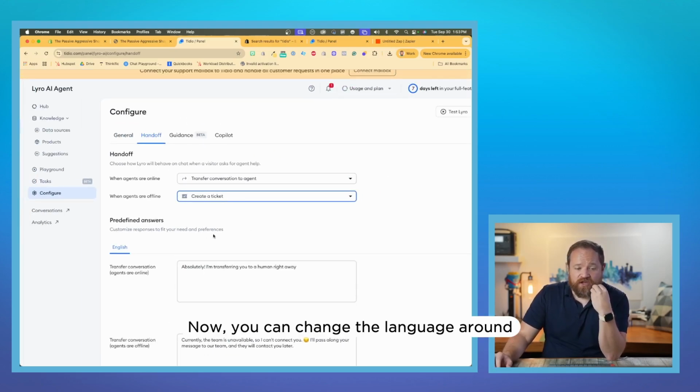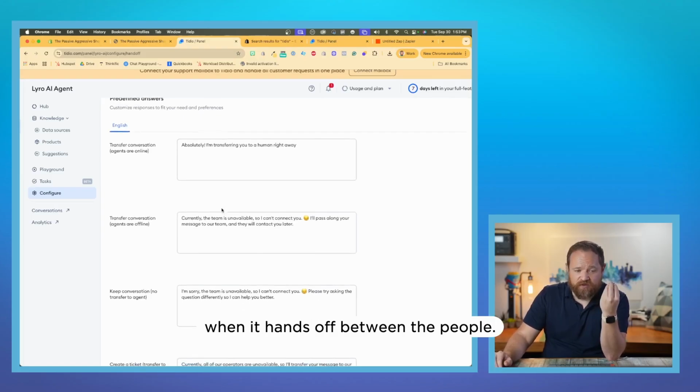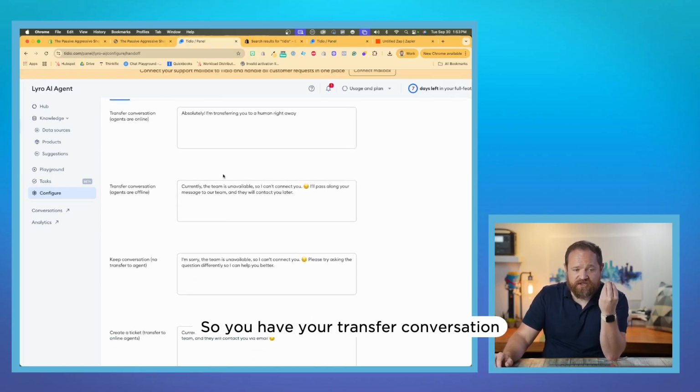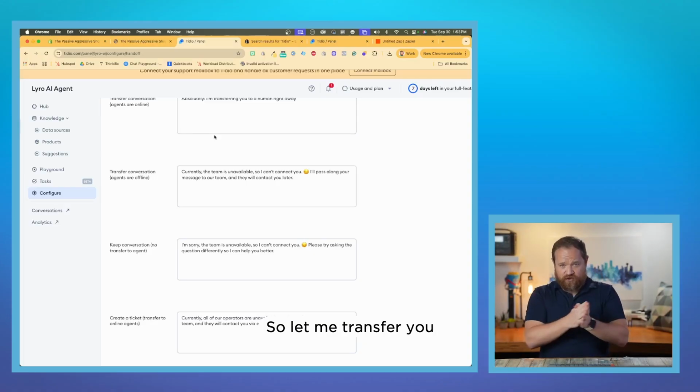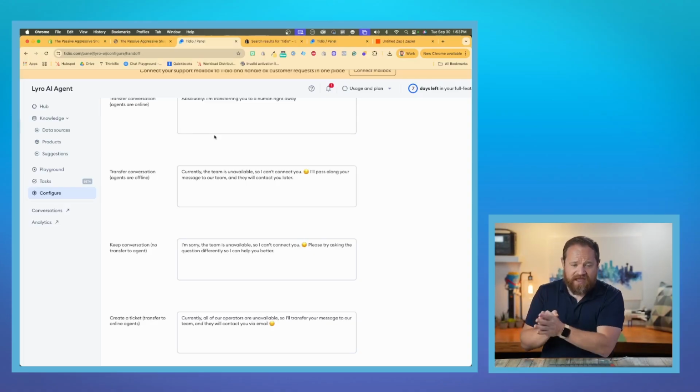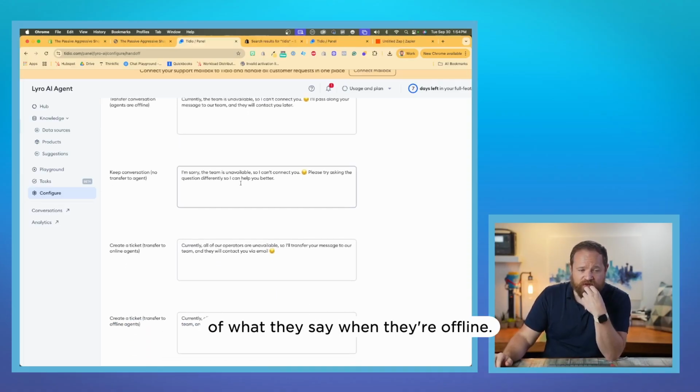Now, you can change the language around what it's going to say when it hands off between the people. So you have your transfer conversation when agents are online: let me transfer you to another agent right now and let them get right to you. You can also transfer it when they're offline, so you can change the language of what it says when they're offline.